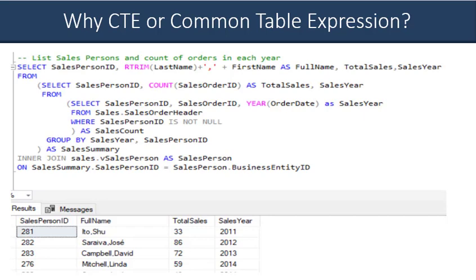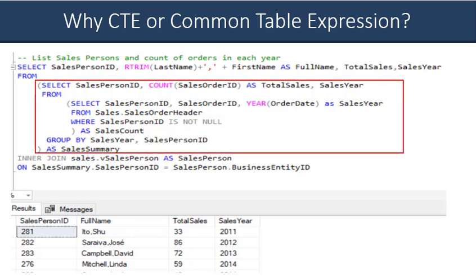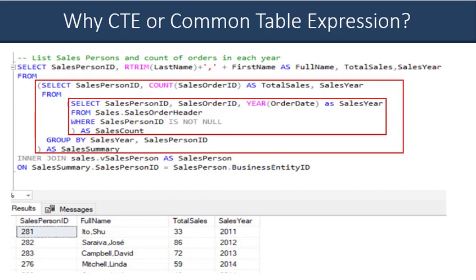Most often, developers end up writing complex SQL queries and statements, which contain nested queries or subqueries, and it becomes difficult to understand and maintain over time. Here is an example query. The main query contains a subquery aliased as sales summary, which contains another subquery aliased as sales count. So it is kind of a complex query.